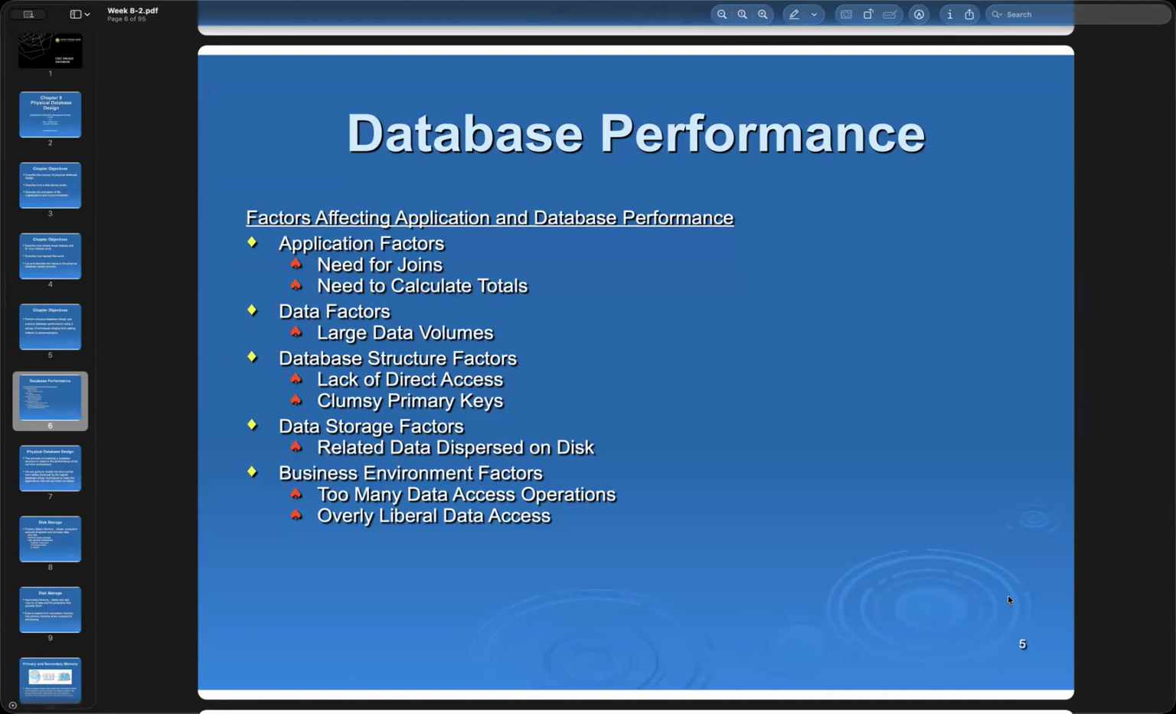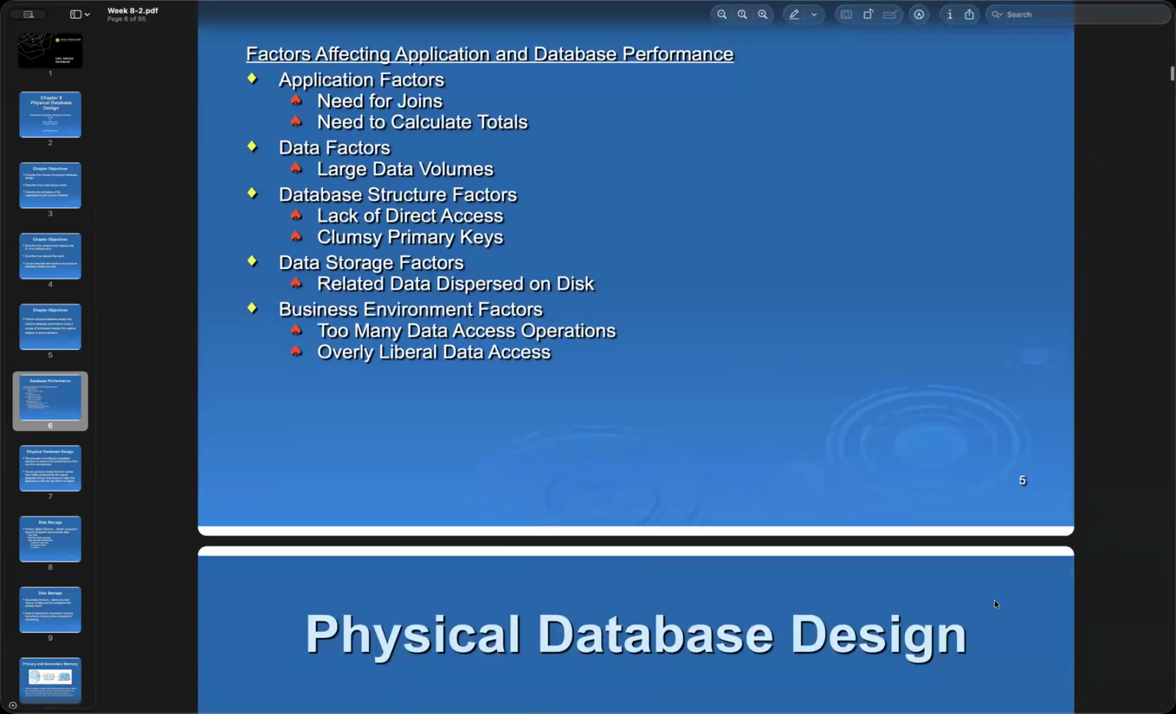And then also the data storage factor, where some related data is laid out on disk. Of course, maybe we can improve that a little bit. Maybe we also have some business environment factors. That one is mainly the data access operations. Maybe there are just too many, where we need to keep on reading, writing, or reading and writing altogether, or overly liberal data access. All this will affect the database performance. So you need to know.